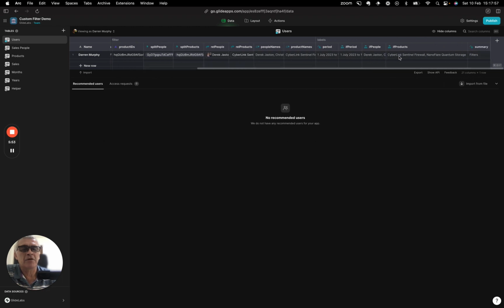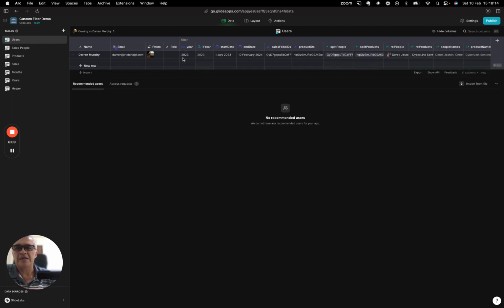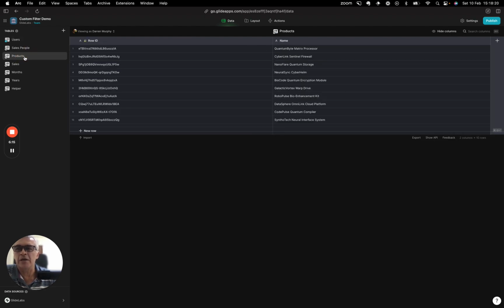Then there are a few columns to construct the labels for the charts and the period and what have you. Nothing special going on there. And then a template column just to give a summary of what the filter conditions are. So that's that one. In terms of applying the filtering logic, that goes on in the product and sales table.